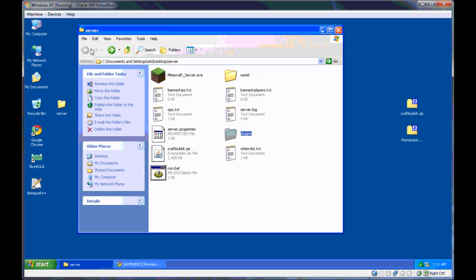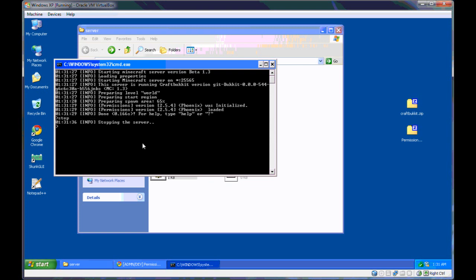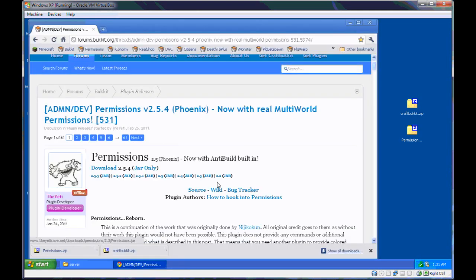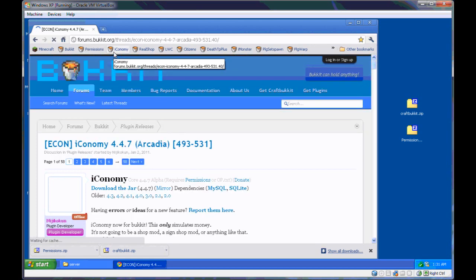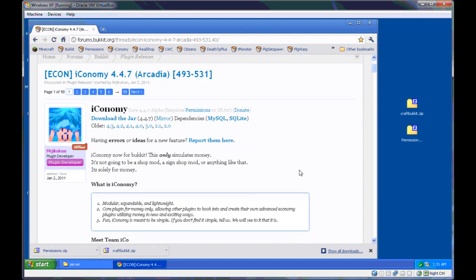And now if we go ahead and run the Bukkit system, we'll see permissions is now loaded. So now we have a server running with permissions. So we're going to go ahead and stop that. And let's look at another plugin. Let's look at the iConomy plugin. Now this is the plugin that allows us to have money. So we are going to download it.